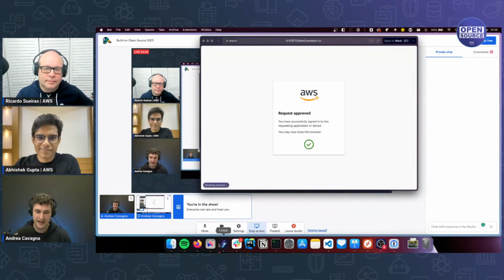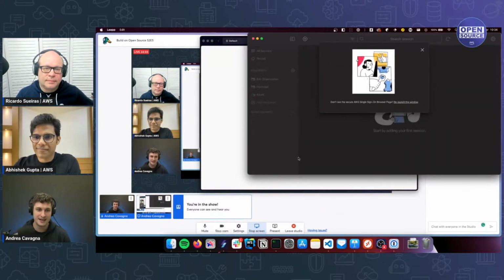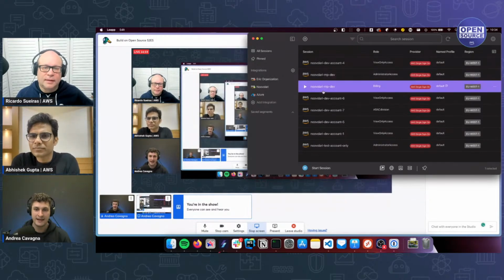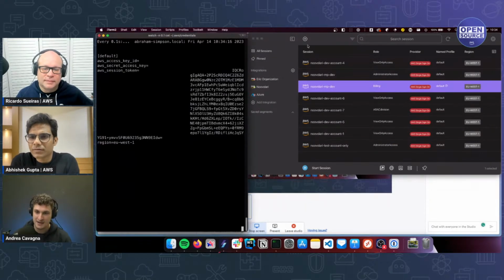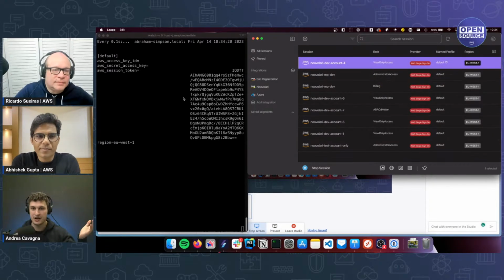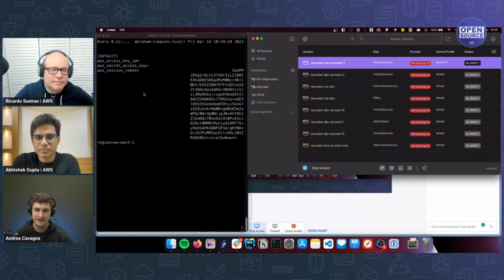And once I allow the request, what happens? Automatically, the app recognizes all the places I can go in my AWS Identity Center. And cool. In the same way, I can click and switch the account. I need another account, I click, and credentials are switched.